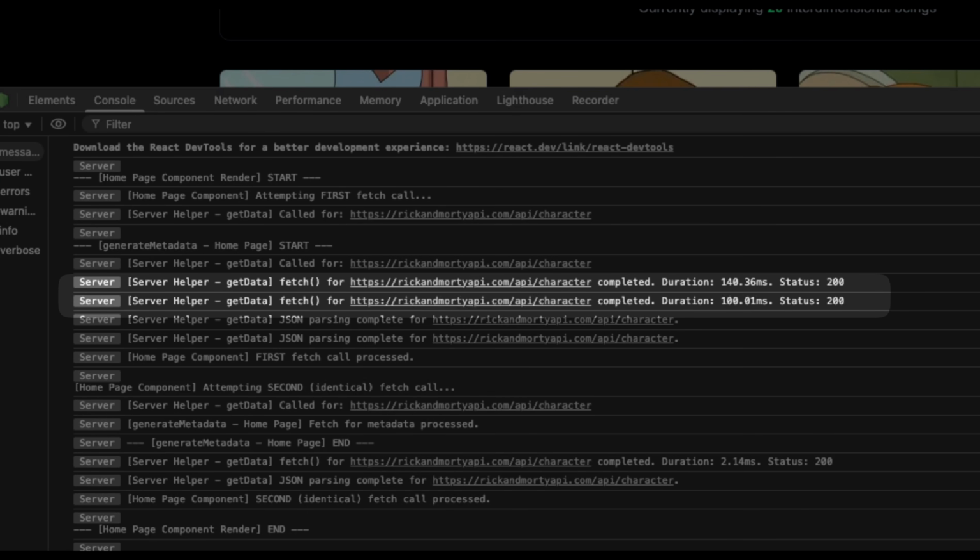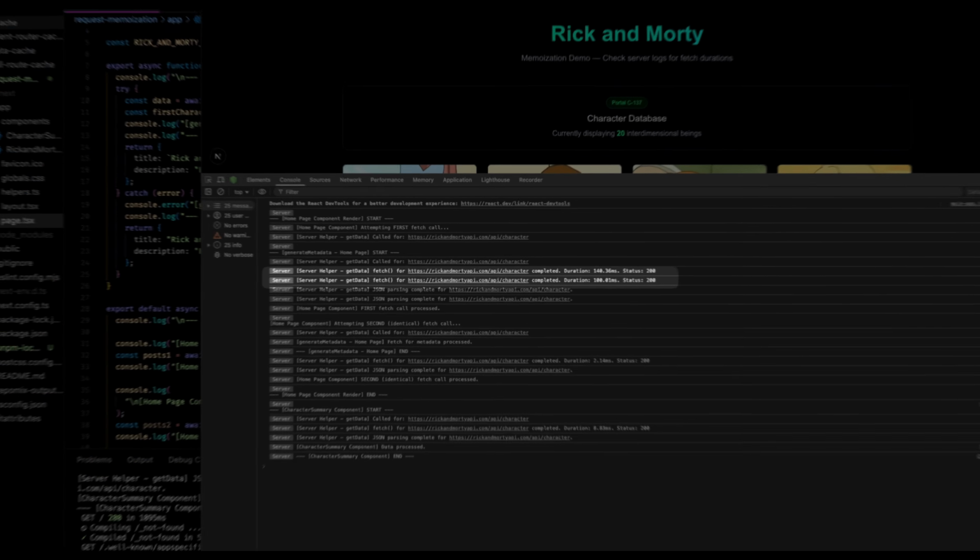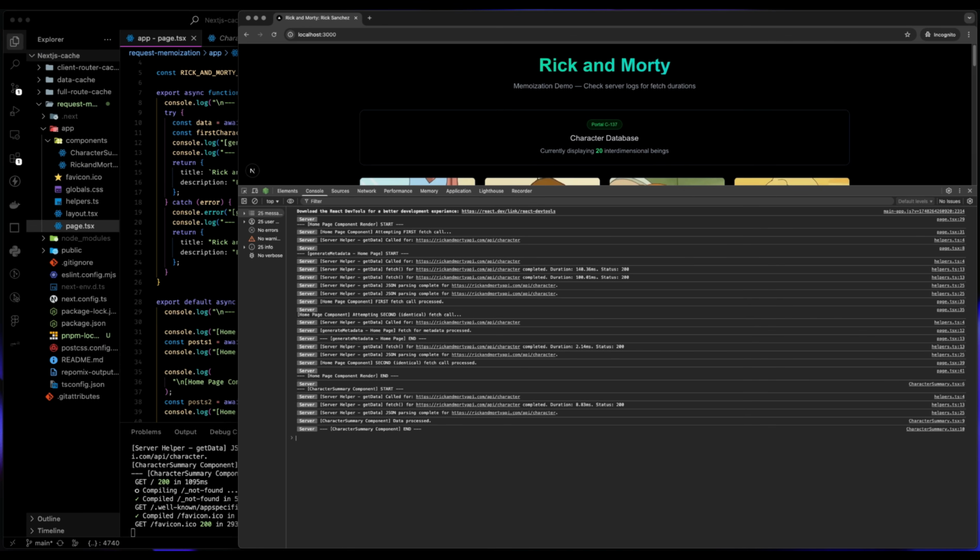Now, a quick side note, the reason the first two actual fetches from the home component and the initial generate metadata both have network latency isn't because we made too many calls, it's because Next.js can perform these fetches concurrently. It doesn't necessarily wait for one to finish before starting another if they're initiated close together in the rendering lifecycle. So both proceed in parallel, contributing to overall efficiency.